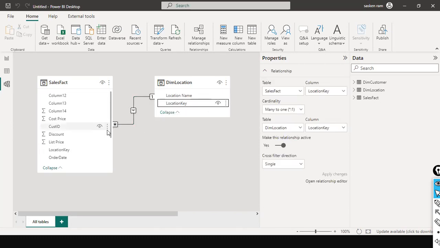But it detects the relationship automatically. Look here, it's a one-to-many relationship, which means for each location, only one unique location key will be there. This is the primary key. But in this case, this is a foreign key. It is not a primary key. A foreign key column can have duplicates, whereas a primary key column should not have duplicates.